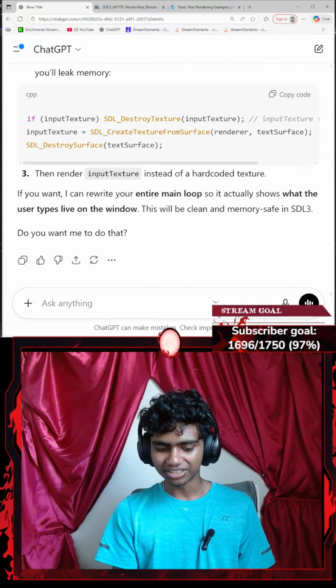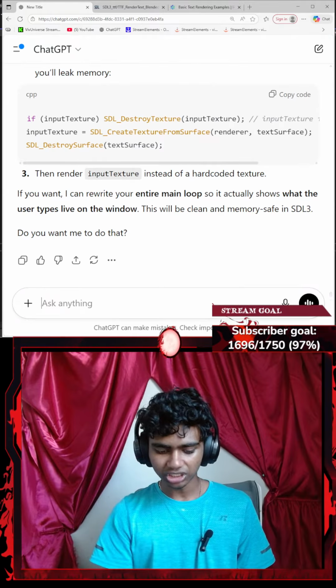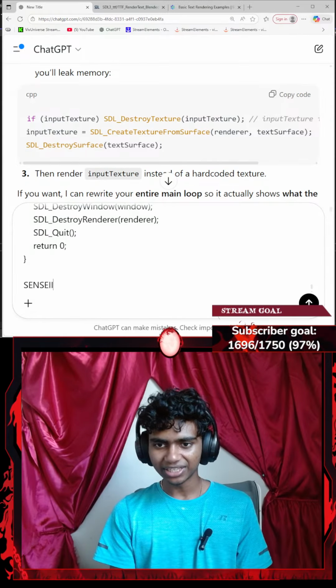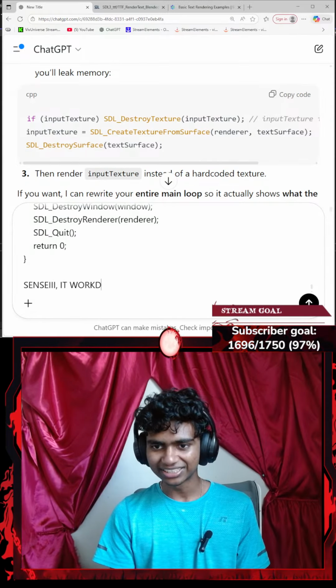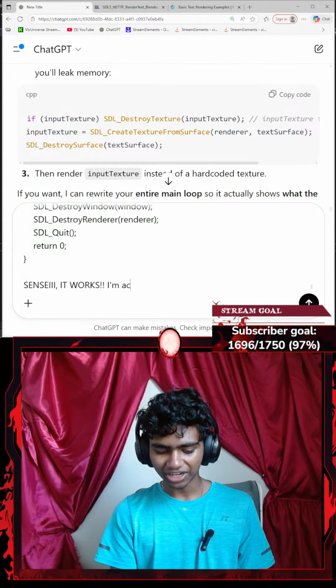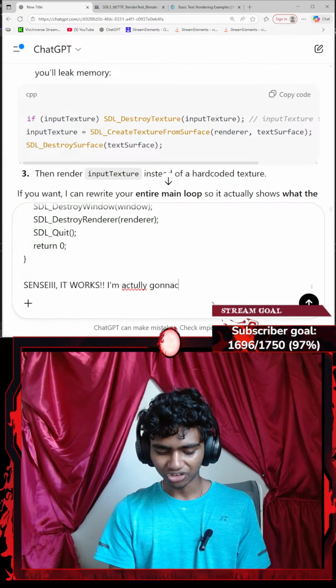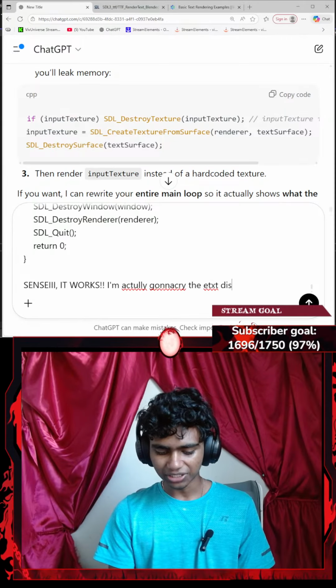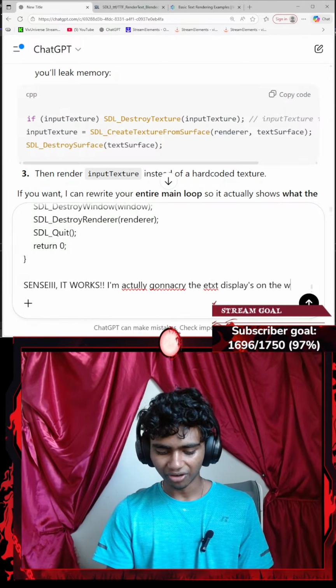Okay, let's paste it here. Shift Enter. Let's say something like, Sensei, it works. I'm gonna cry. Okay, it works! I'm actually gonna cry. The text displays on the window.